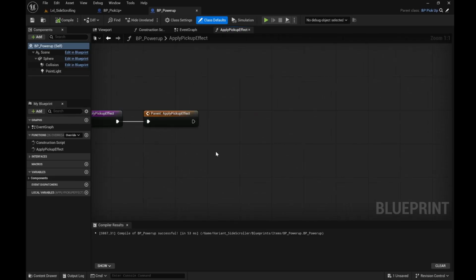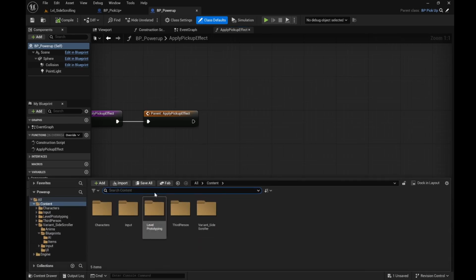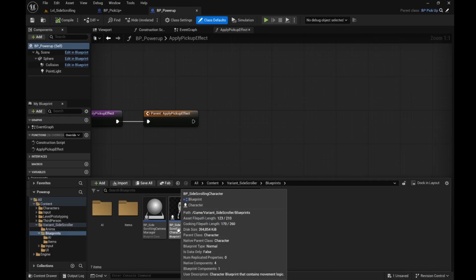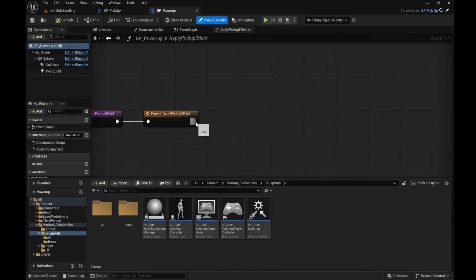So the first thing we can do is cast to our player character. Now, the instinct, if you've used Unreal before, will be cast to third person character, but that is in fact not what our character is. Okay, so let's go to our content drawer and just check. So we want to be in variant side scroller. There's our level, blueprints, and you'll see BP side scrolling character. So that's what we're after. That's what we want to cast to. So let's find that.